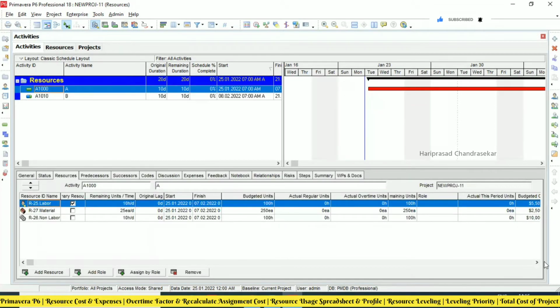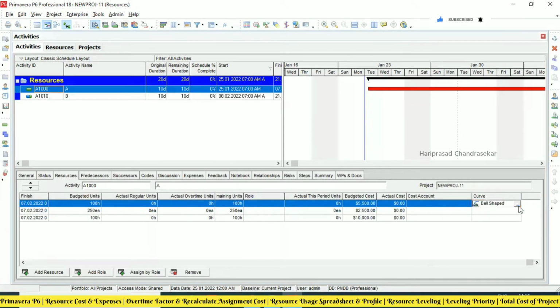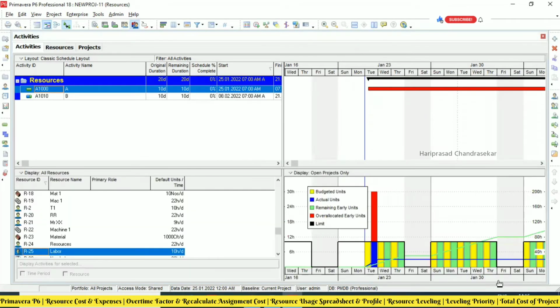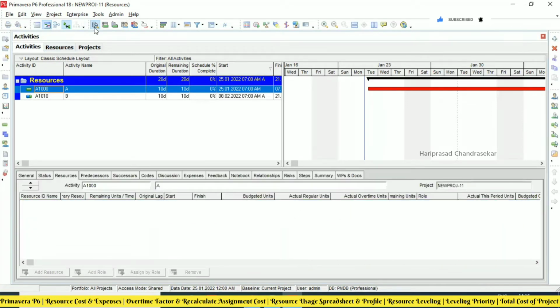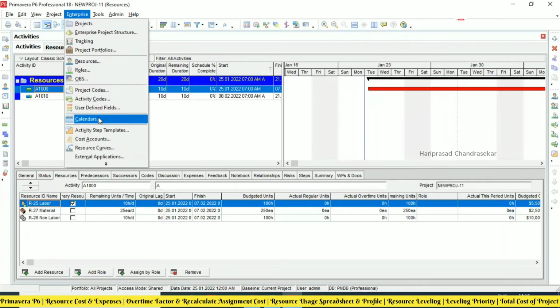Okay. So I will go back to linear, then it will go back to the normal distribution. See, this is what we had before. Okay. So whenever you want to distribute your resources to the particular activity over the time, then you can go for resource curves.